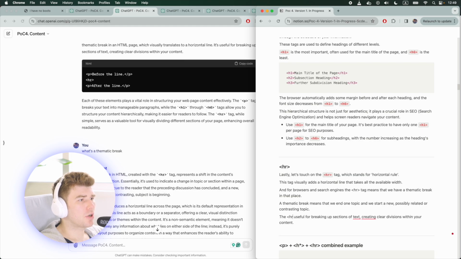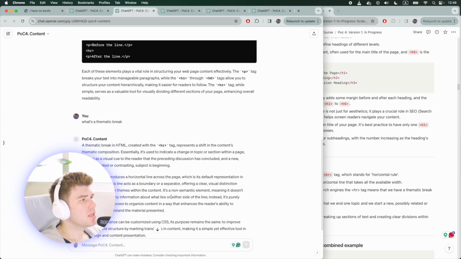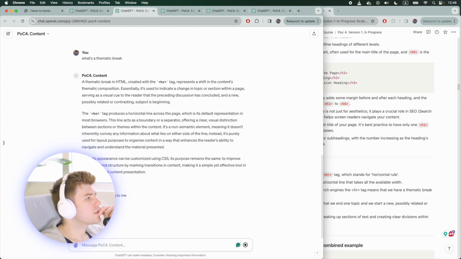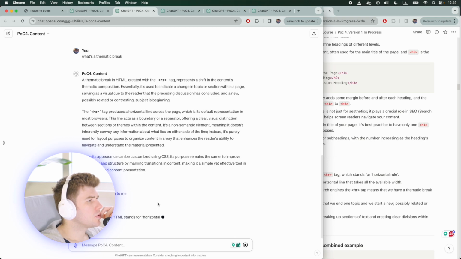The HR tag is useful for breaking up sections of text, creating clear divisions within your content. The HR tag produces. Wait a minute. No. The HR tag produces. Okay, explain the HR tag to me. Well, let's see what it will do.